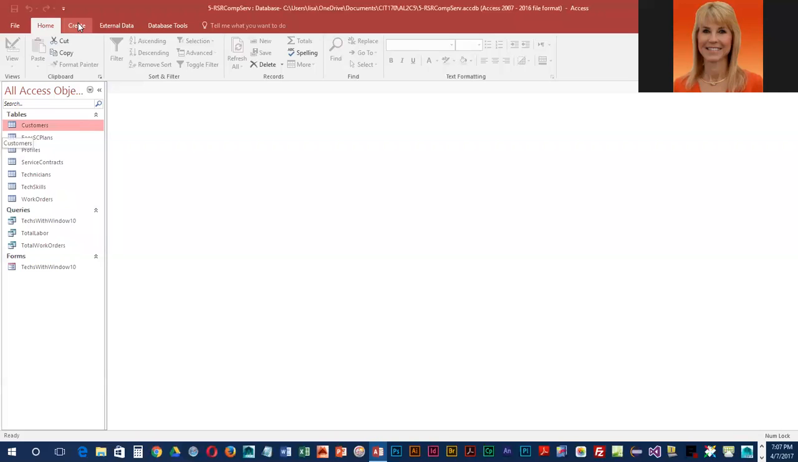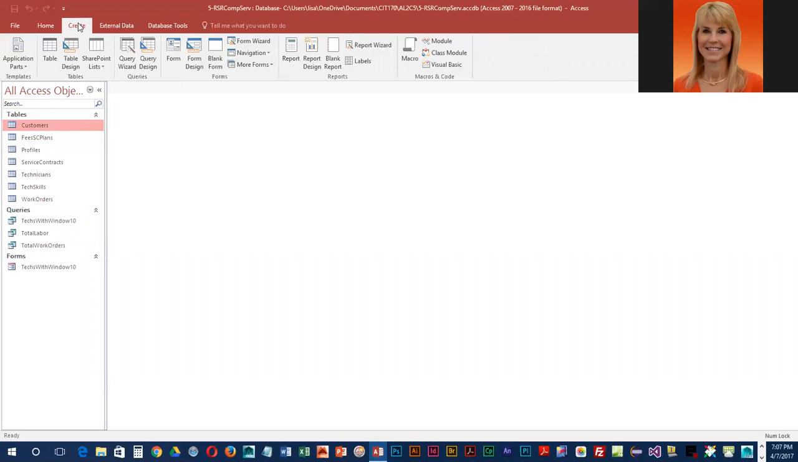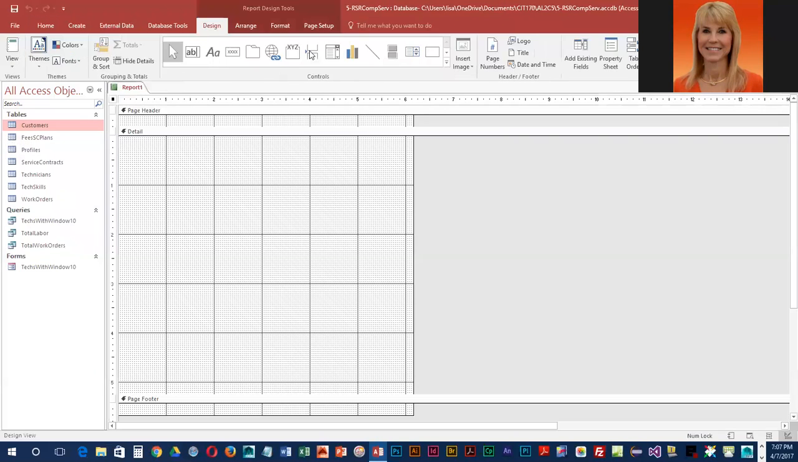So to create a custom report, we go into Create and we click on Report Design. This takes us into Design View, and you'll notice there's 3 sections displayed by default, very similar to forms. The page header, whatever goes in there, goes at the top of each page. And typically, your labels for your columns go in this section.